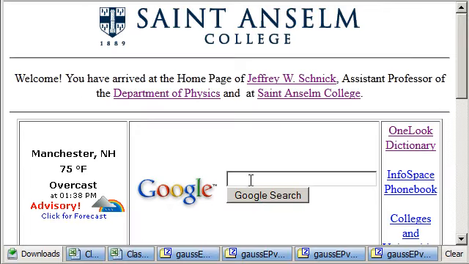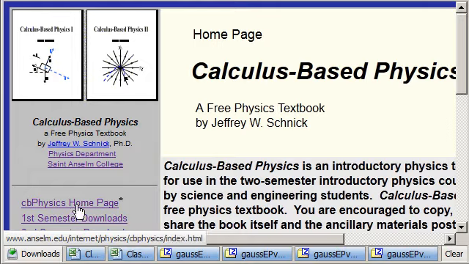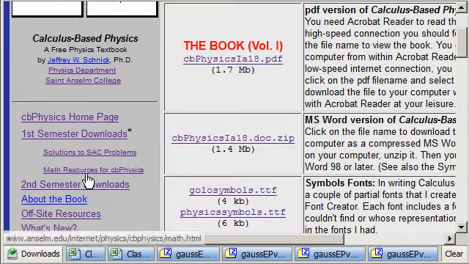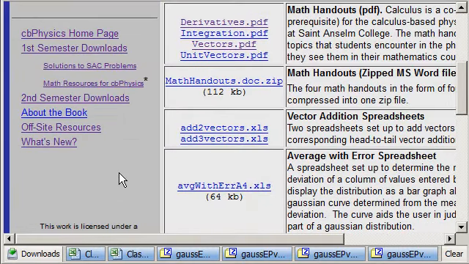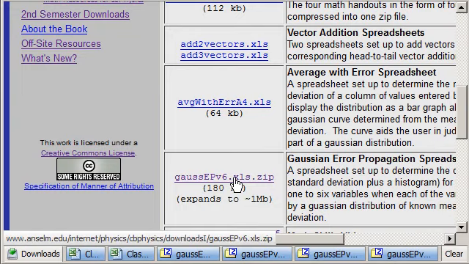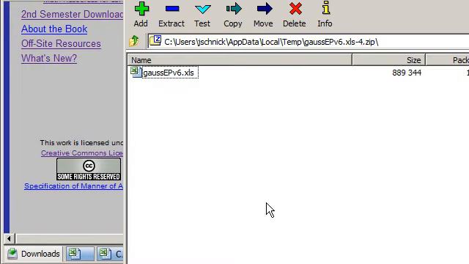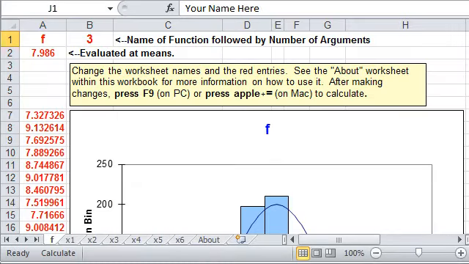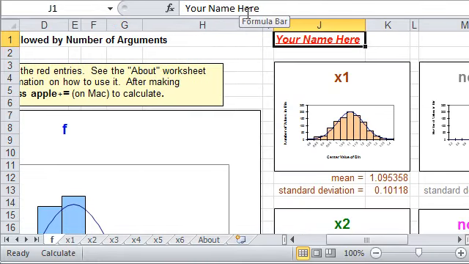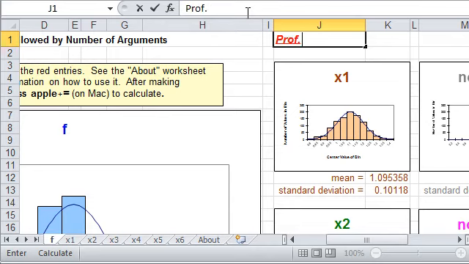I'll go ahead and locate it. I'm going to go Google CB Physics. Go to first semester downloads, math resources, gaussEP. Okay, double click. And first thing, it's asking me to type in my name. Go ahead and do that.